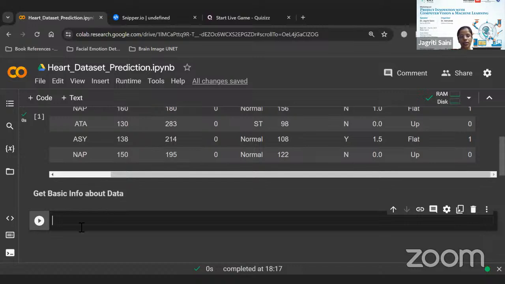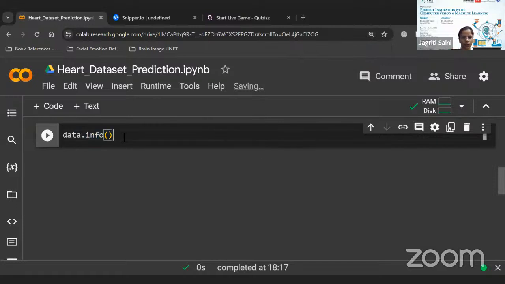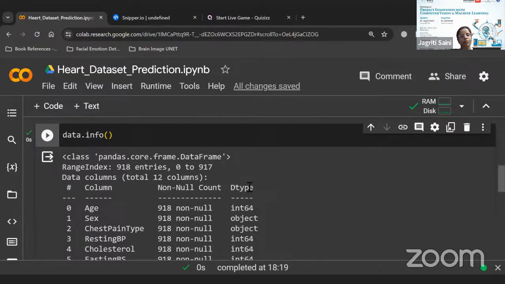So we are just getting the basic info about data now. And this is data.info. This command we have used several times by now, and you already know how it works. So let us check basic information about your data. And what it says, we have 918 entries, which means 918 rows in your data set.